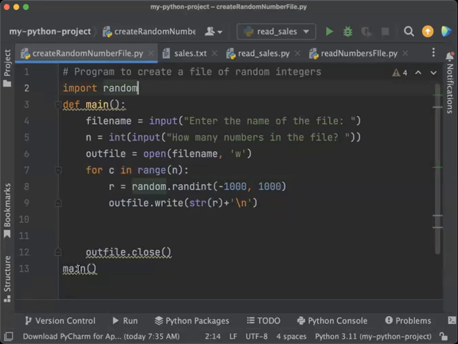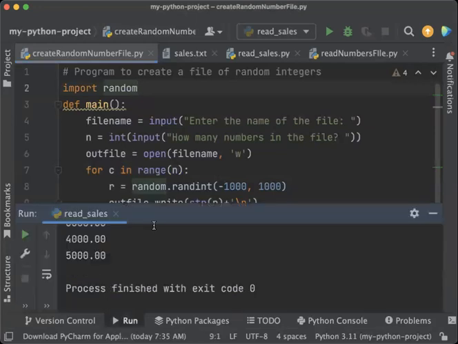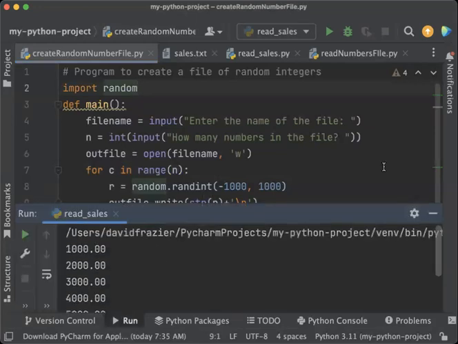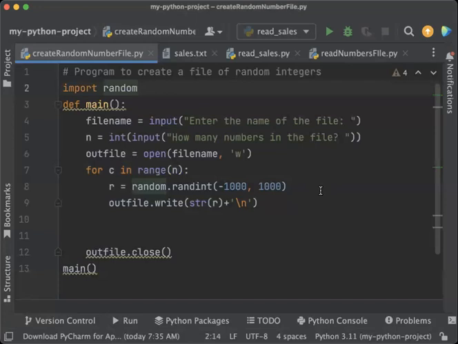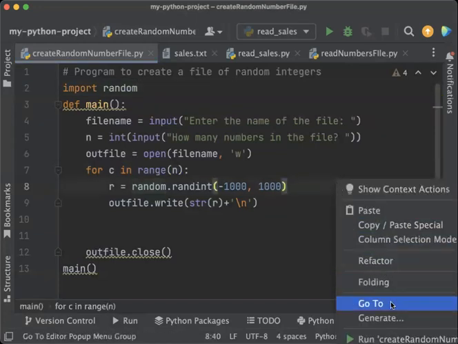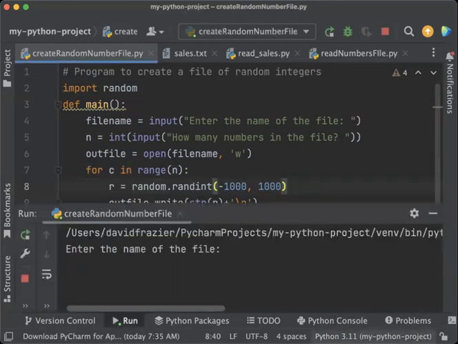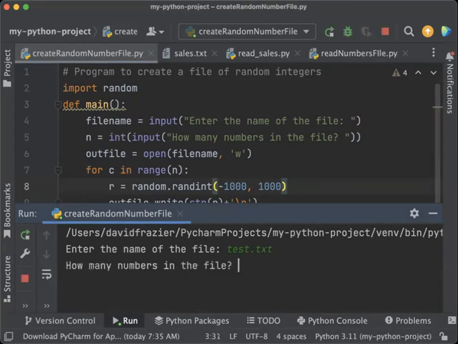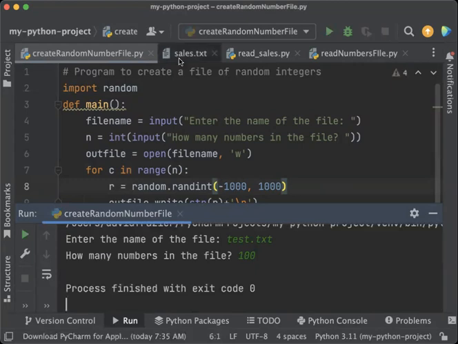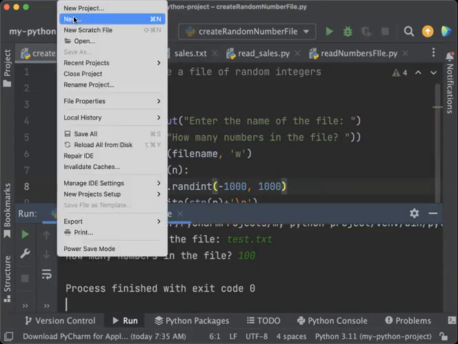When I run this, it's running the wrong one because it gets weird in PyCharm, which is what I'm in. Let me run create random number. I'm going to call this test.txt. Let's say I want 100 numbers. Boom, it's done.